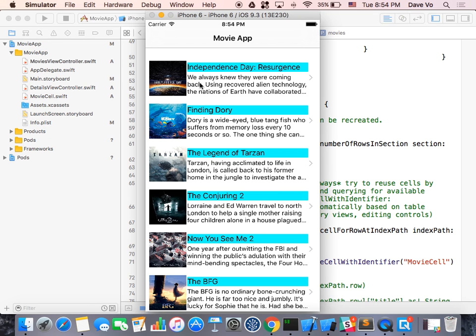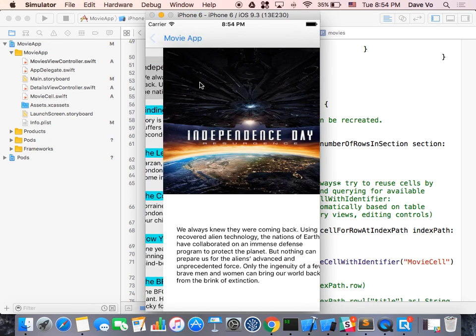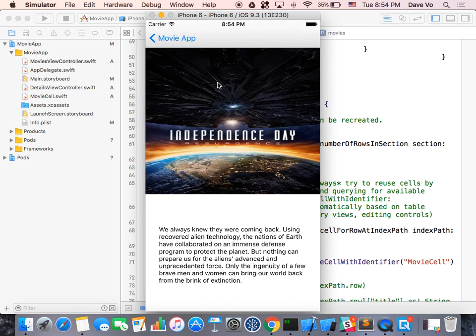Okay, so now you have a list of movies, and when you tap on a cell, you have a full picture, a full poster of the movie and the overview. So that's basically the app. So later when you do the assignment, you will want to add more features to your app, add more information you want to show. This is just a basic one. You may want to add the year or the rating or whatever you want to add in your app.